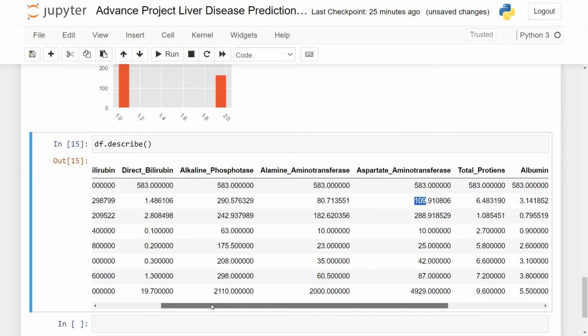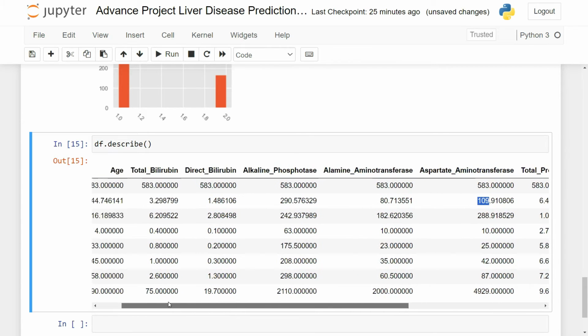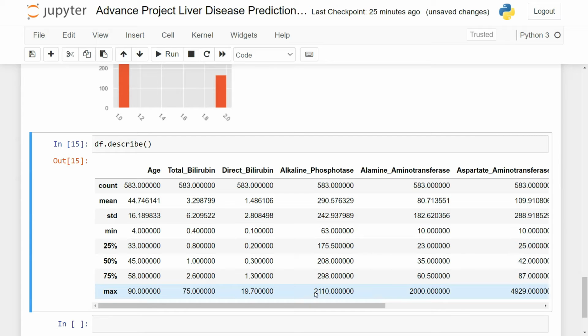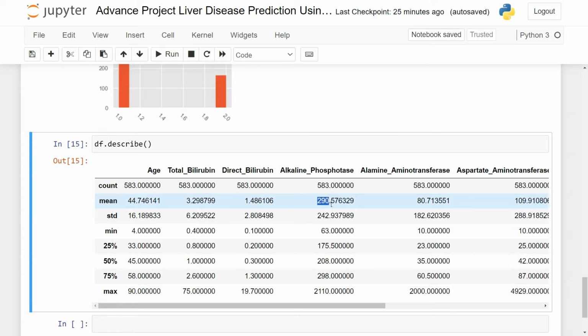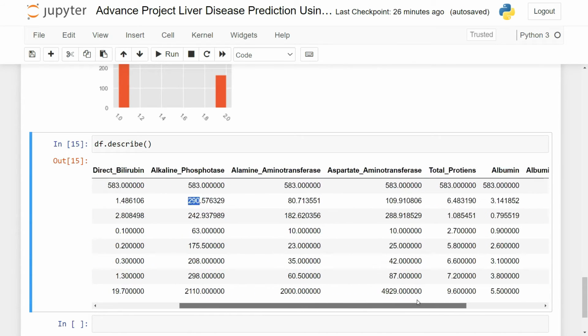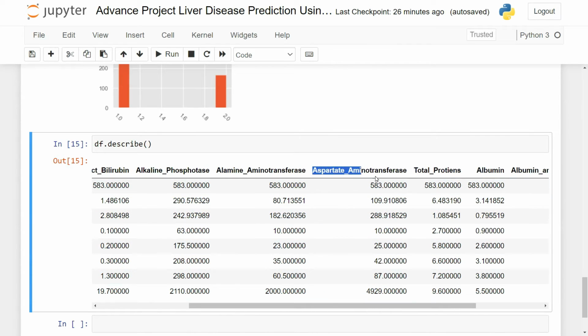Also in this case you can see this is the maximum, and it also has a mean value of 290. It's quite big. I mean, for this column, this column, and this column, it has a higher frequency. See, in the data set the maximum value is high, and the mean value is not similar. That means there may be some outliers.